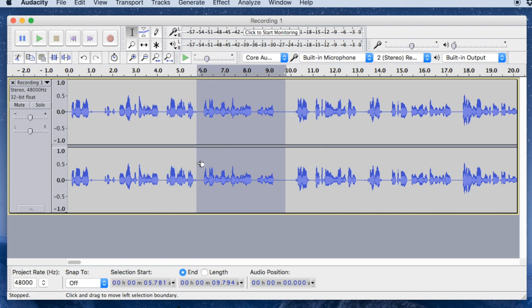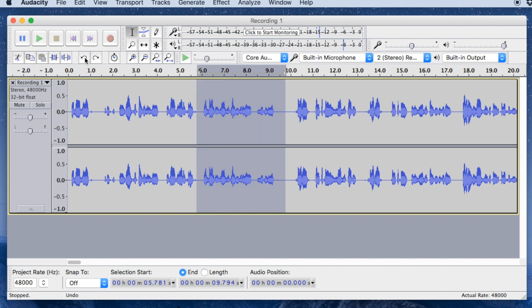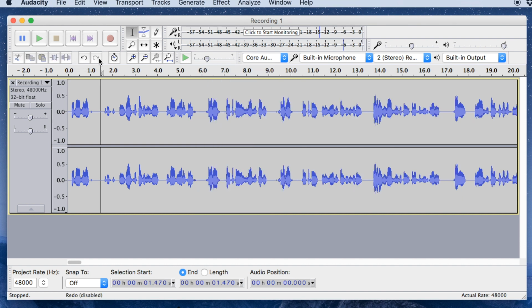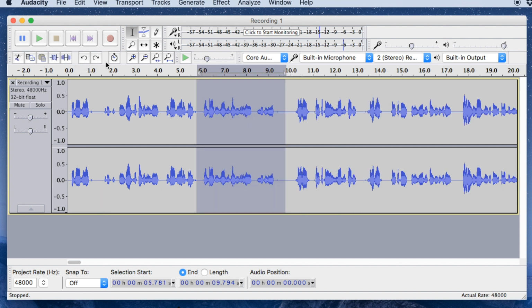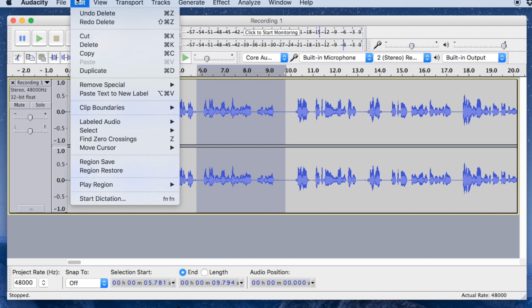errant audio recording. If you make a mistake when editing, you can press the undo button and it will restore the piece of audio that you accidentally deleted. You can also press redo if you decide that that is actually what you wanted to do. So undo, redo. You can also access this from the edit menu at the top.